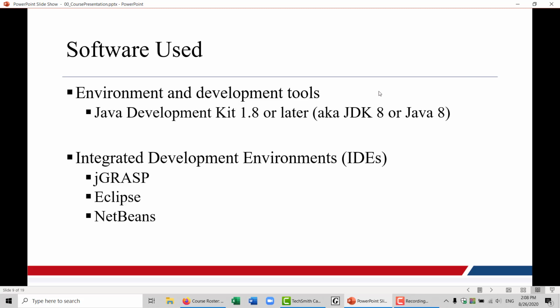The software used, we need to be using the Java Development Toolkit version 8 or later. This is what we already have on campus, and like I said, I have a separate video that walks you through the steps of how to download and install it if you're missing it. And some of the IDEs that are suggested for this course include JGrasp, Eclipse, NetBeans.